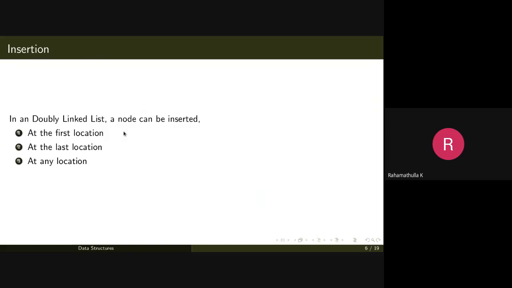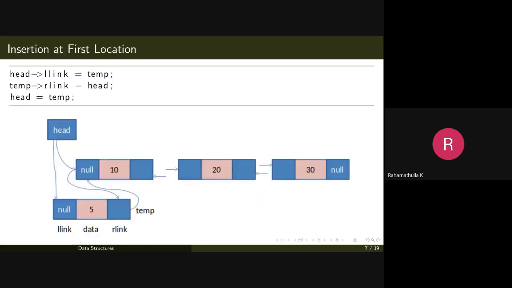In a doubly linked list, a node can be inserted at the first location, last location, or at any location in between. So we will see algorithms for inserting a node in the first location, last location, or at any location in between. So in order to insert at the first location, this is the strategy we use.